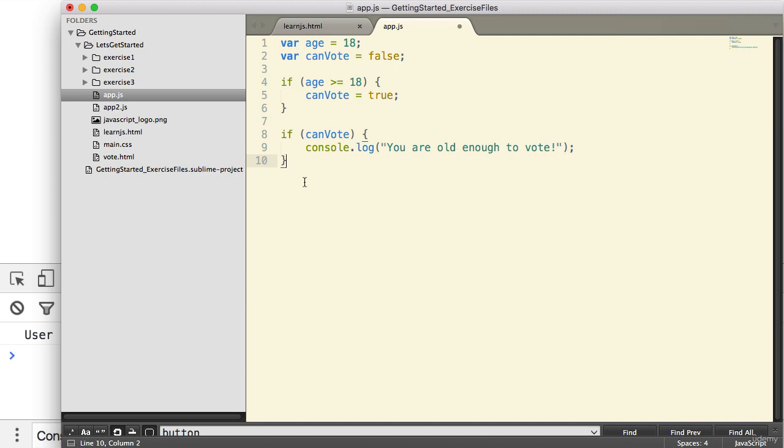Well, the not operator simply reverses the value of a Boolean. So for example, if we were to put the exclamation point, which is the not logical operator, basically anything that is true is going to make false, anything that is false is going to make true. So we would indicate the opposite message here. Console.log you are not old enough to vote.